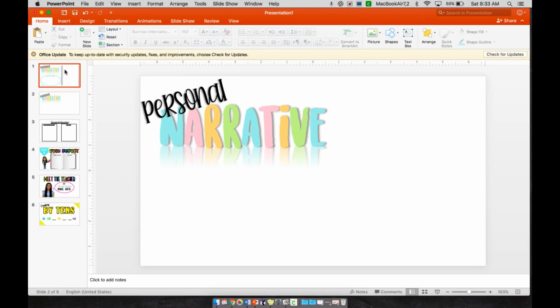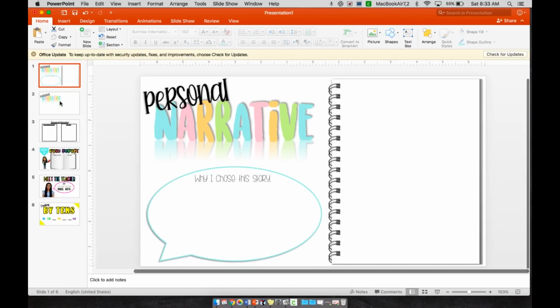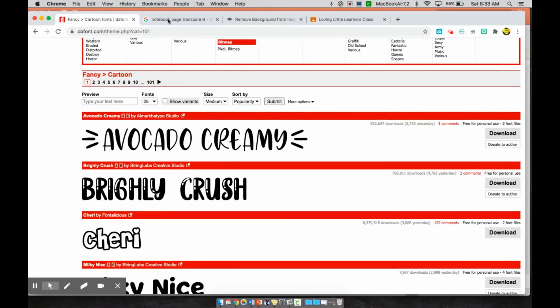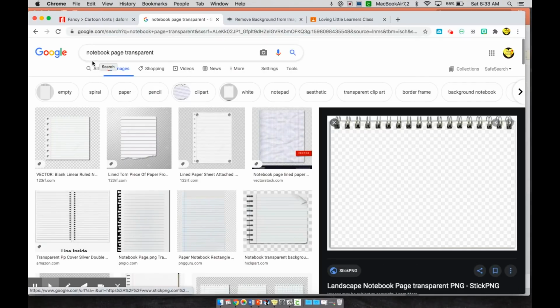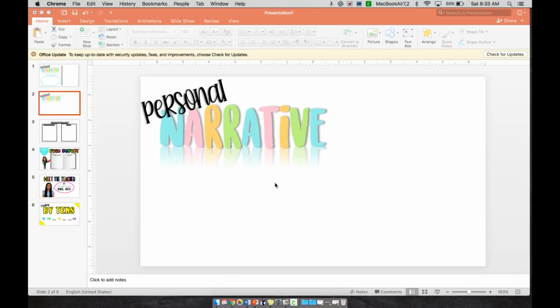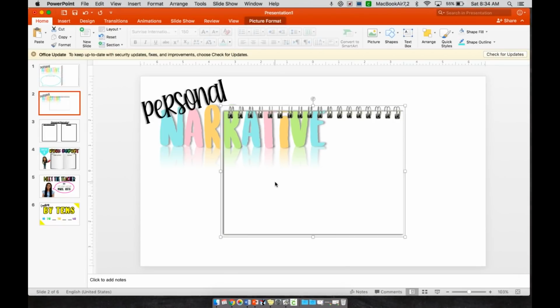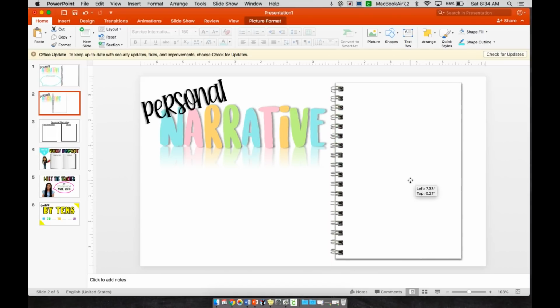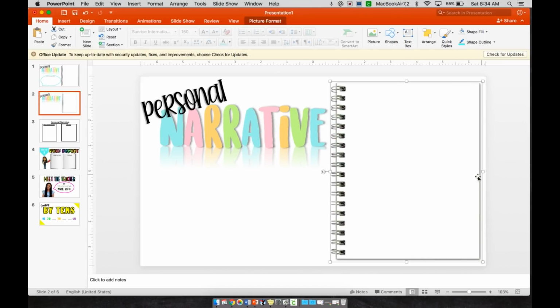So in my example, I have a notebook here. What I did was I just opened up a Google internet browser and typed in notebook page transparent, found one that I liked that didn't have any lines. I'm going to go ahead and right click, copy image, and then paste that image within my document. Turn it around, move it to the side, make it bigger, and voila. Now your students have a notebook to write on.